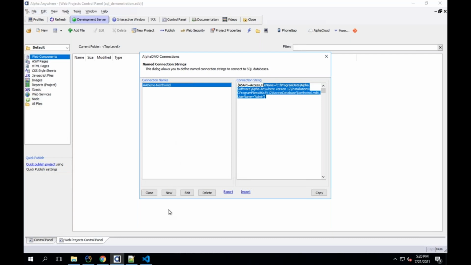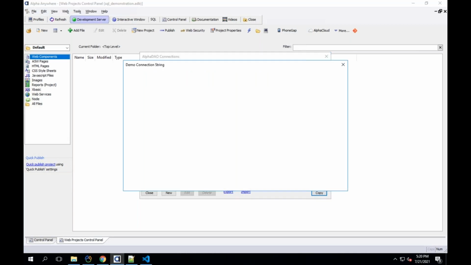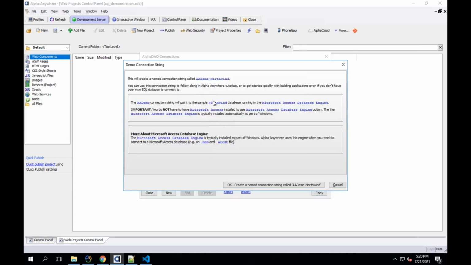But all you have to do to set up a connection string is click new. Actually, I'm going to delete this one real quick because I want to show you a nice little capability. Notice when you start a new project, you basically have a blank screen when you come here. There are no connection strings defaulted into Alpha Anywhere. And you'll notice that we have this little link right here that says create a connection string. So I can click on that, and this comes up with a little dialog box, and it's new. This is a little older. Excuse me.